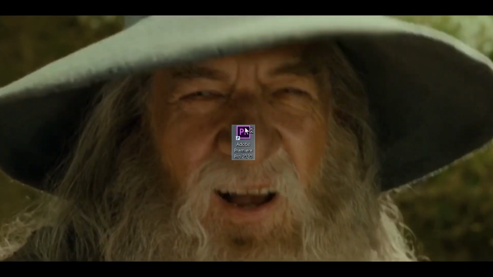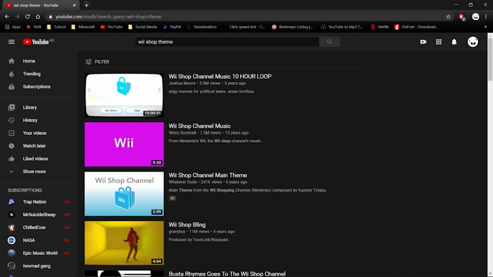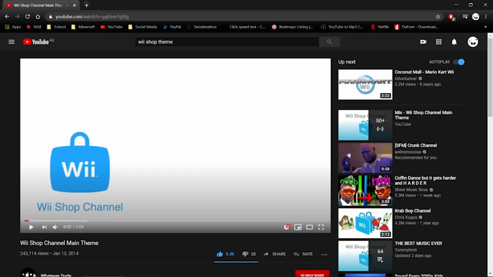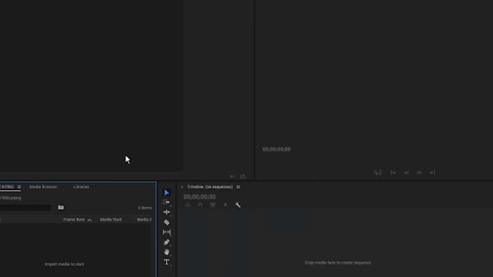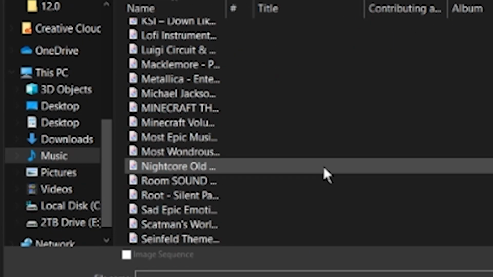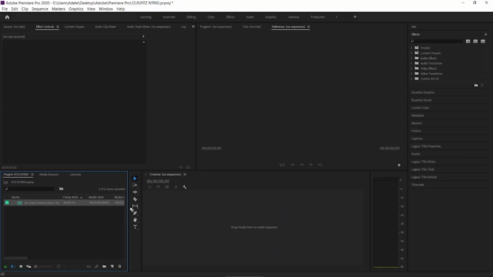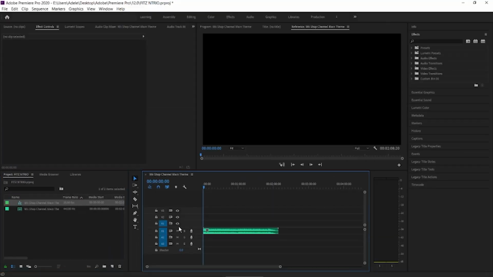Firstly, open up Premiere, then create a new project. Then go to YouTube and search up Wii Shop theme, download it and then go back into Premiere. After you have downloaded the Wii Shop theme, import it into your project. Drag it into your timeline and now you are ready for the fun part.